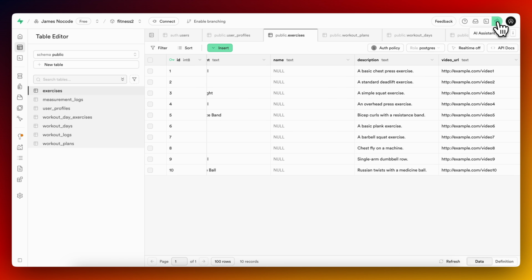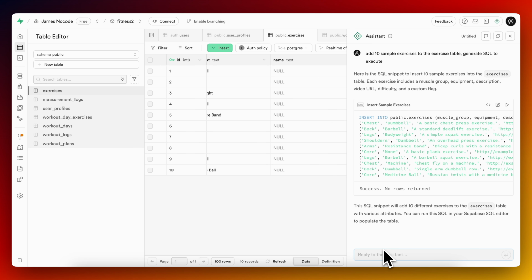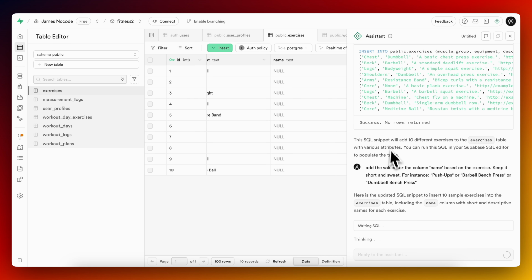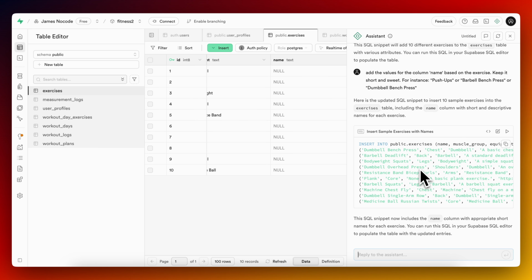And I am going to go back to our AI assistant and say, modify the field name, add the values for the column name based on the exercise. Keep it short and sweet. So for instance, we can say push-ups, bench press, barbell bench press, or dumbbell incline, dumbbell bench press, something like this. All right. And let's see what it does. It should alter this table. We don't want to create new records. And see, it says insert, right? So it's adding new records. All right, let's go ahead and run it.